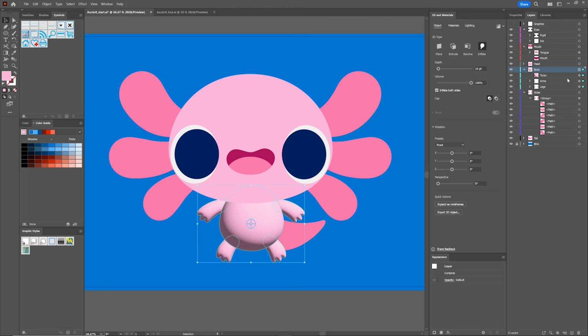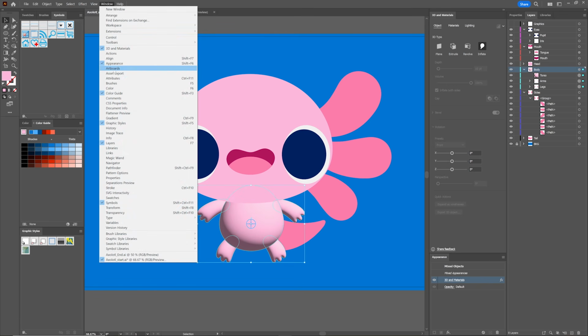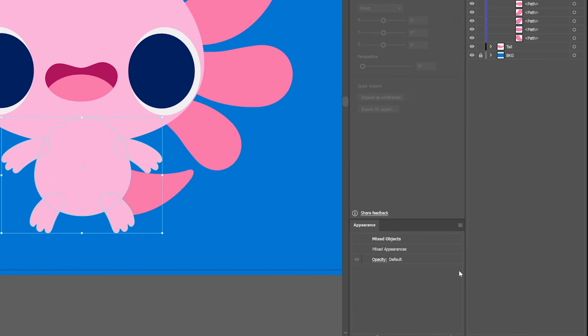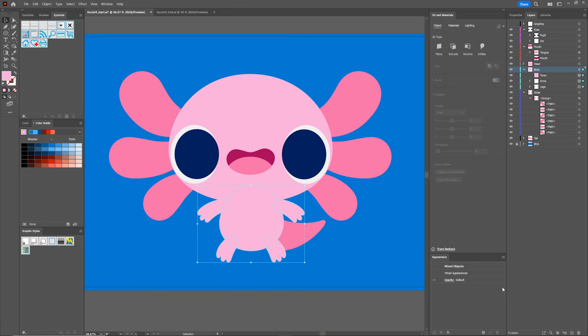And now, if you ever want to delete a 3D effect, all you've got to do is select your objects, and in the Appearance panel here, if you don't see the Appearance panel, make sure it's open right there, Shift F6. All you've got to do is select it in the Appearance panel and delete it, and that will remove the 3D effect. Now, let me show you a different way you can 3Dify an object.